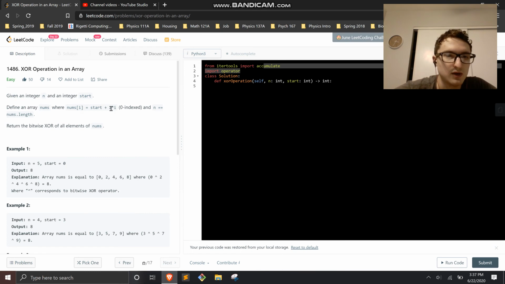Anyways, you can see what you're doing here. You're incrementing based off the index, but multiplying by 2. So whatever you start at, the next number is incremented by 2. If you start at 3, the next number is 5, the next is 7, and so on, incrementing by 2 each time. You do that based off of n, five times, or four times, whatever. What you want to do is return the bitwise XOR of all elements of nums.